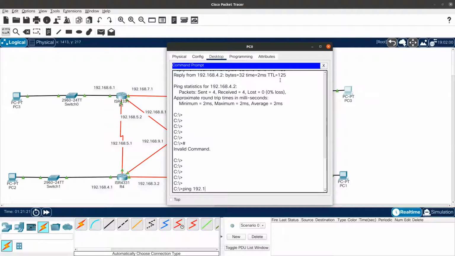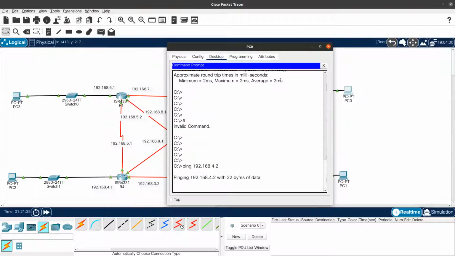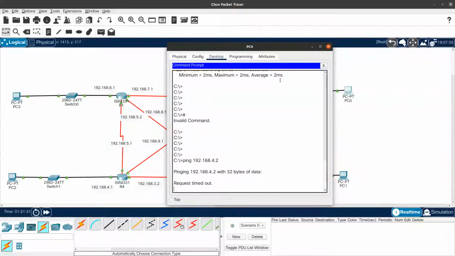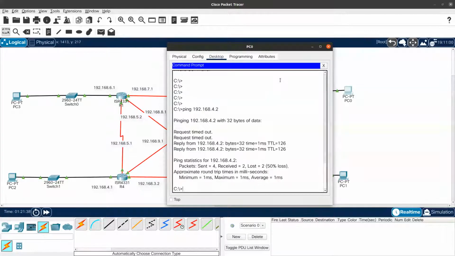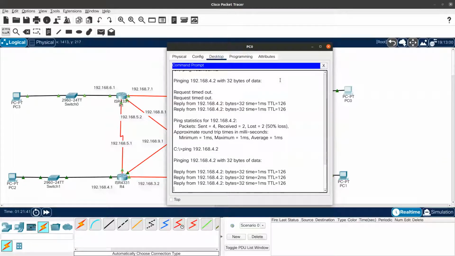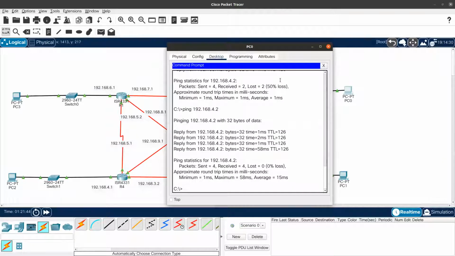Ping 192.168.4.2. See if we get a reply. Might take a minute. Yep, okay, so it's done that, so let's just do it again to validate it. Goes through straight away. Now another command you can use is trace route, and then the IP address will show you the exact path that it's taken.